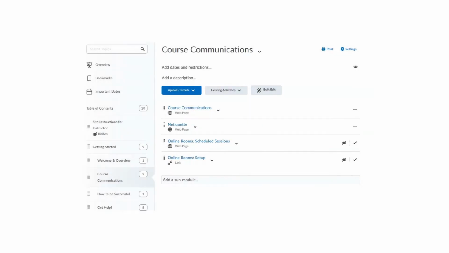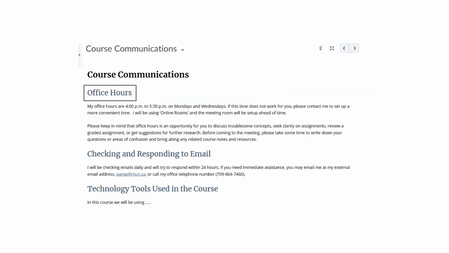To help students engage in the course immediately from the beginning, there is a submodule called Course Communications. Edit the first topic page to include your office hours, communicate how often you will be checking and responding to emails, and the tools students will be expected to use.